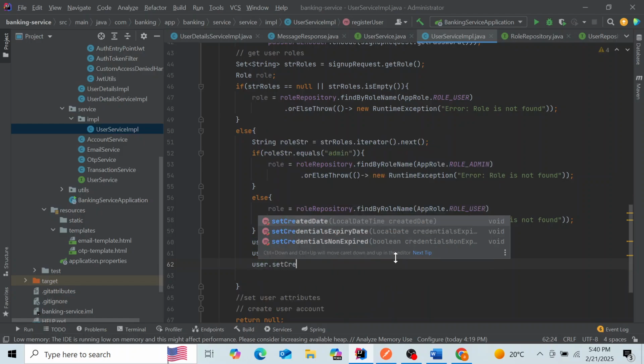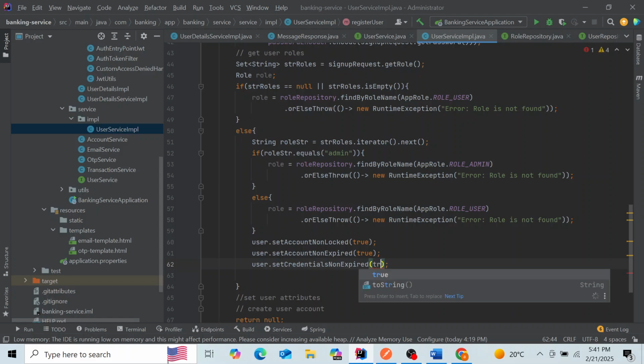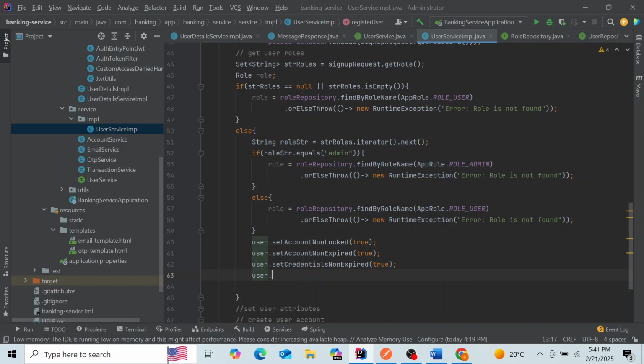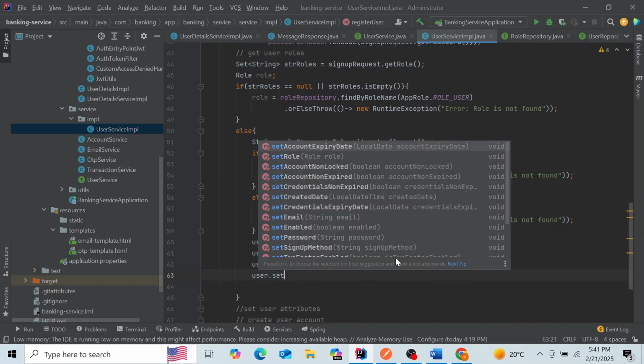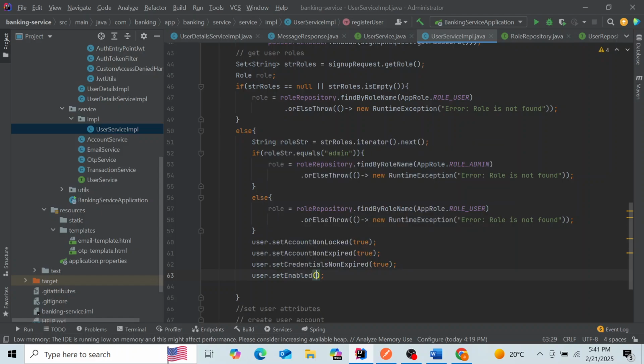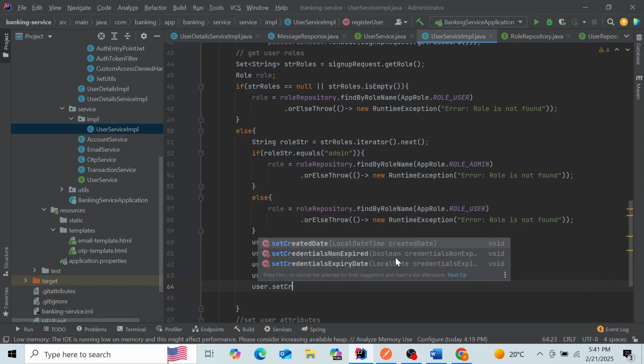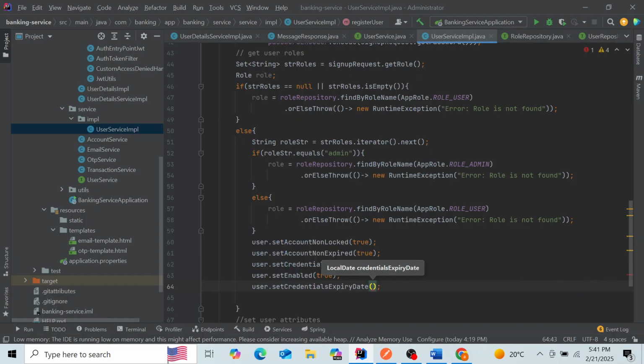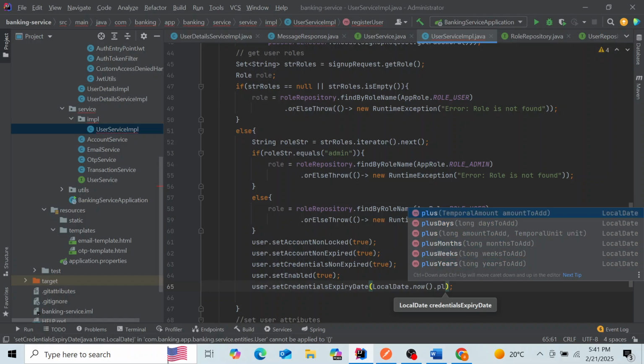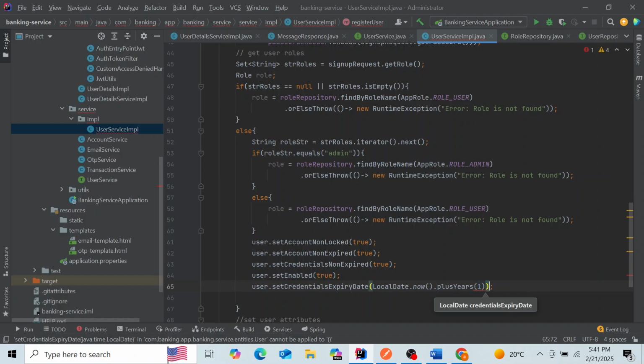user.setCredentialsNonExpired, this will be set to true. And then user.setEnabled, let us set it to true so that our account is enabled. Then user.setCredentialsExpiryDate. I want the credential to expire after 1 year, so I will say LocalDate.now().plusYears(1). So this one will expire after 1 year.